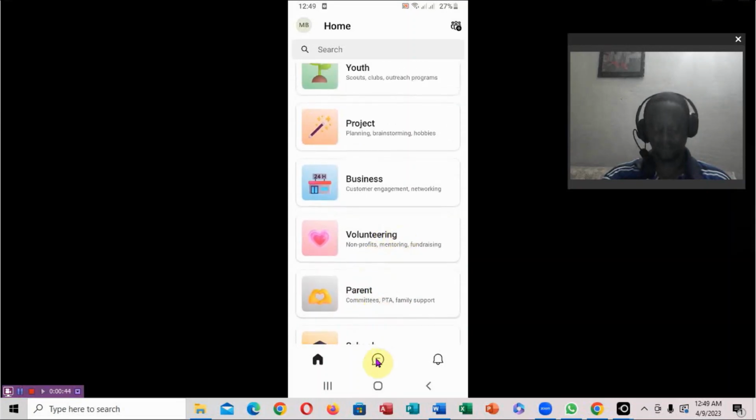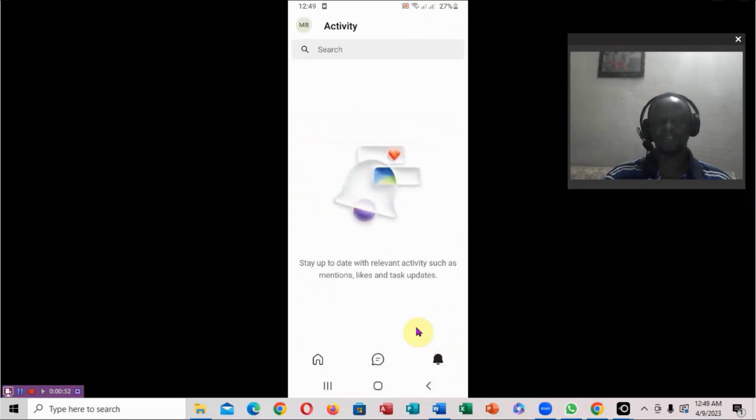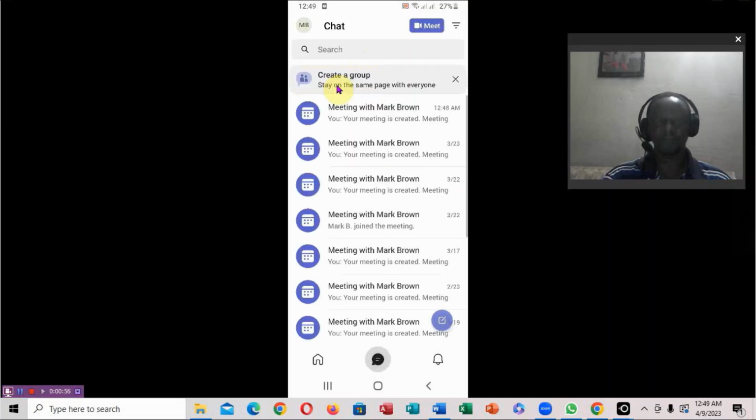If you notice right down here, you can click on it. You can start a new chat, and you can search. There's a notification area right here, and it shows no activities. I'm going to go back to the middle. To start a video meeting in Microsoft Teams, I'm going to come right up here and click.